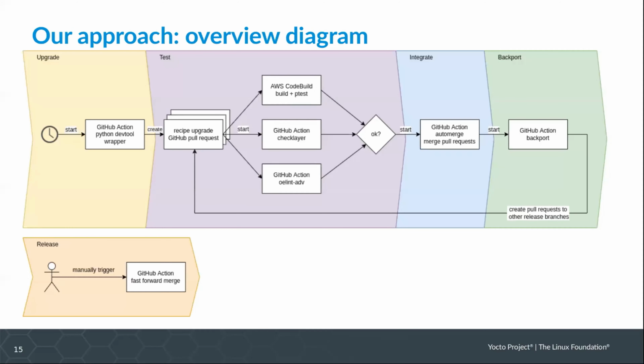A short overview diagram. On the left yellow side, there's the upgrade task. The upgrade task is started by a cron job. It's a GitHub action that runs at midnight every day, and it starts a Python DevTool wrapper script, which creates GitHub pull requests in the test section there, in the purple one.